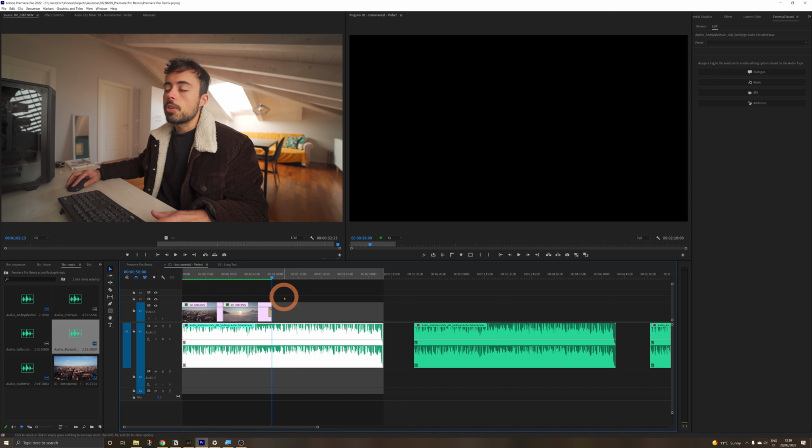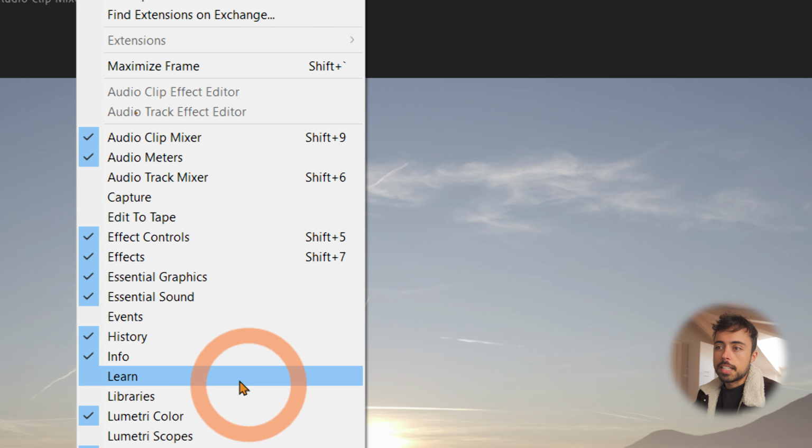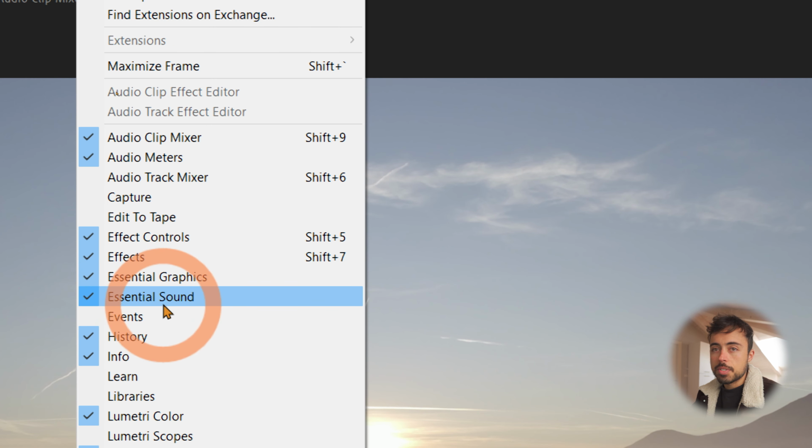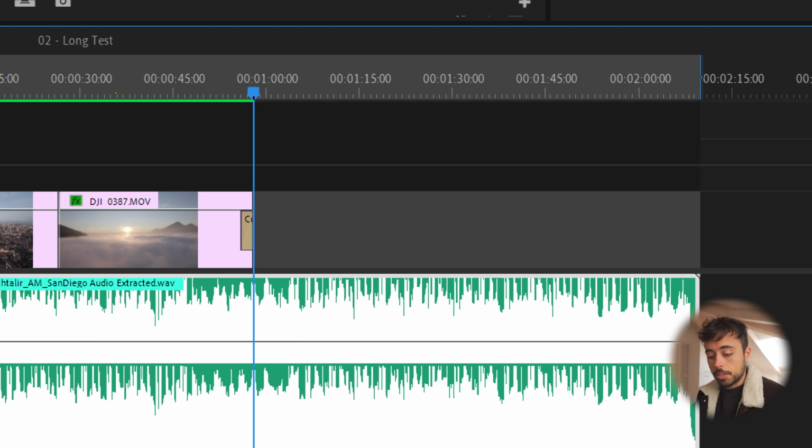To use this new feature, all you have to do is lay your song on the timeline like this, and then come up to Essential Sound on the panel on the right. If you don't see it, you can come up to Window and then click here on Essential Sound, and it's going to appear somewhere on your screen.